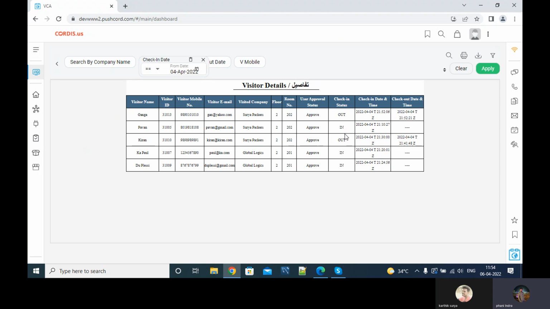So, in some cases, the visitor has checked out, but the task is still not completed by the security team. Then the checkout date and time will be pending, so he can go to the taskbar and complete the pending task. Then the checkout date will also appear here. And the moment he completes the checkout task, the status should automatically change to out.